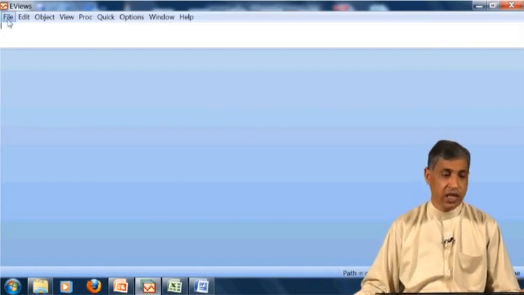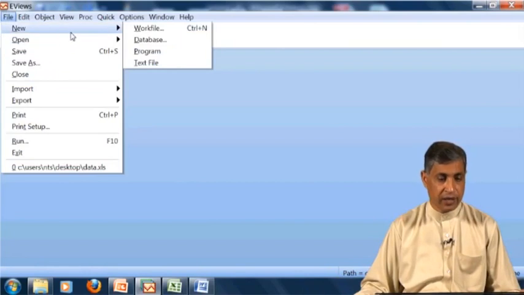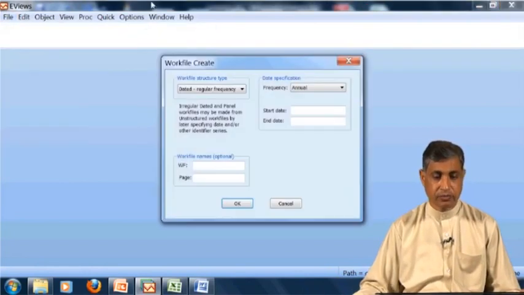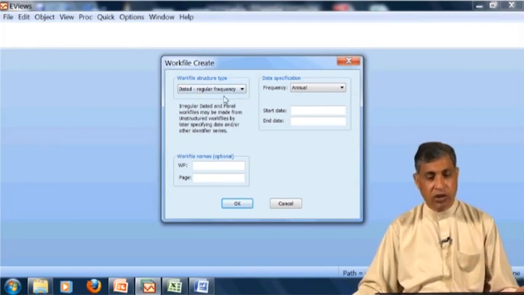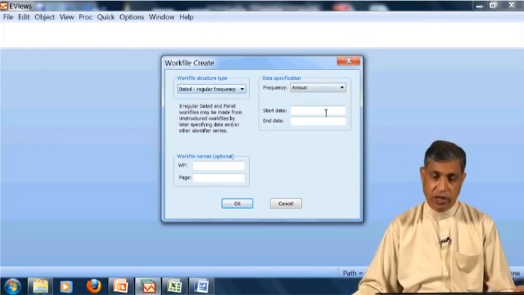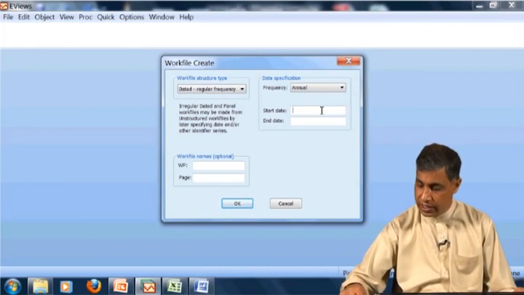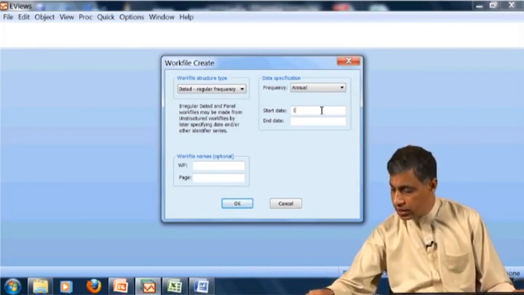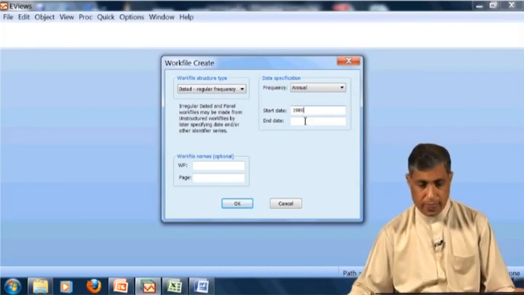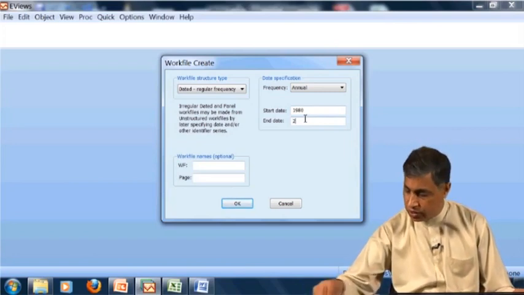So what we did, we will open a new file, that is the new work file. And what is this? Again, I have data on a frequency basis, equal interval, and now you know the date is from 1980 to 2012.